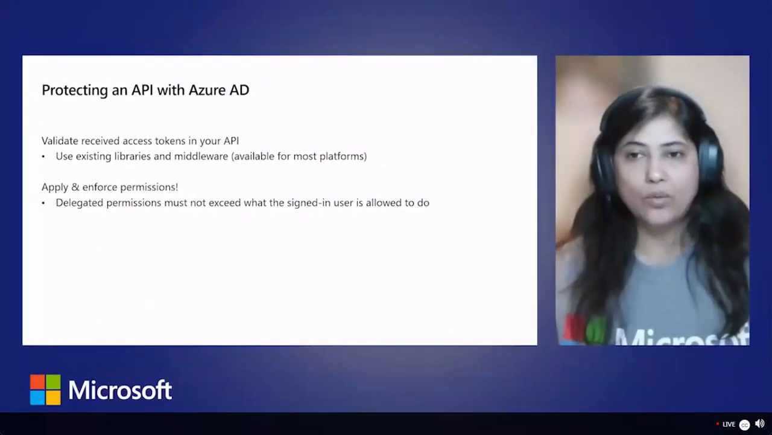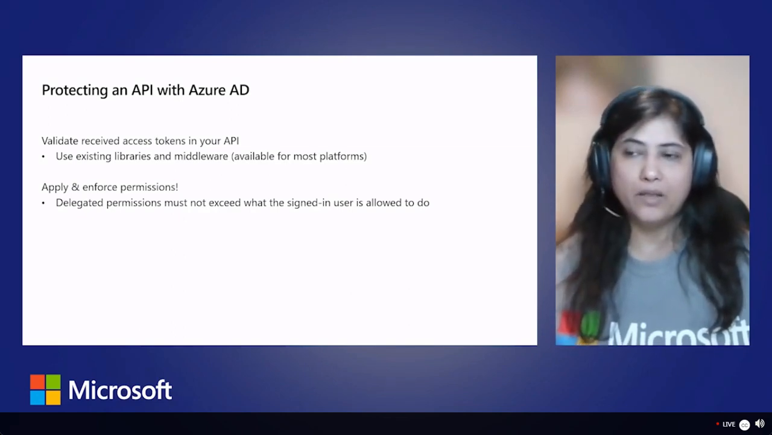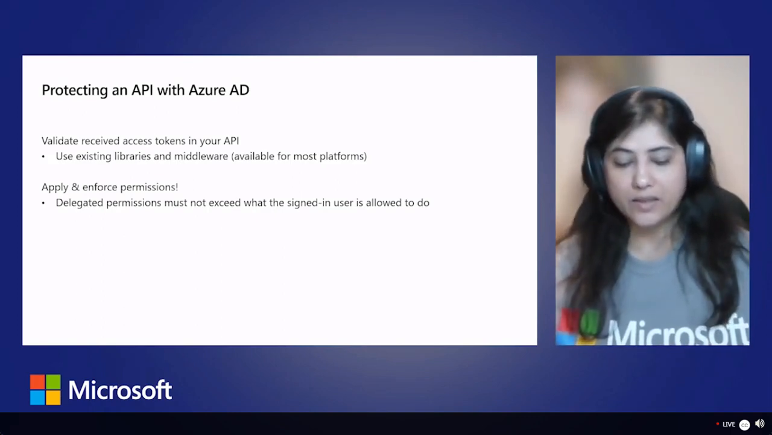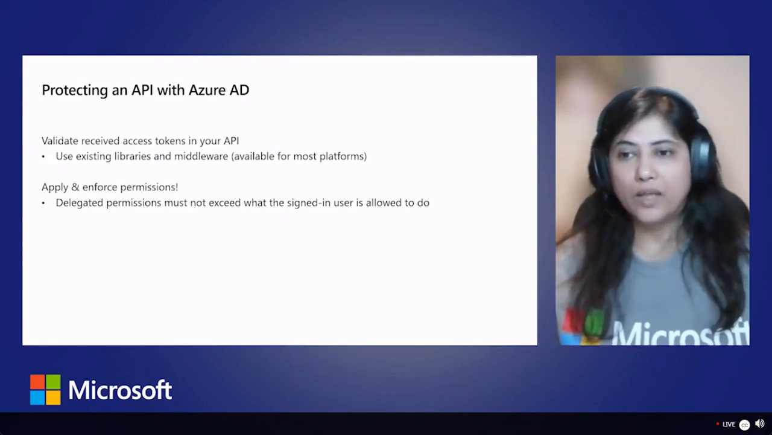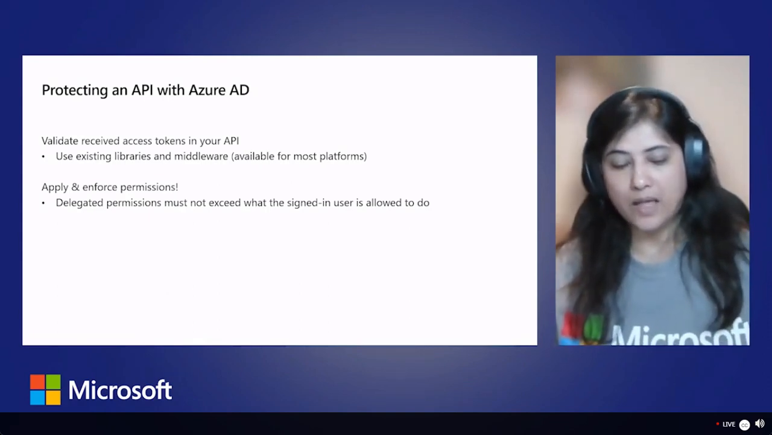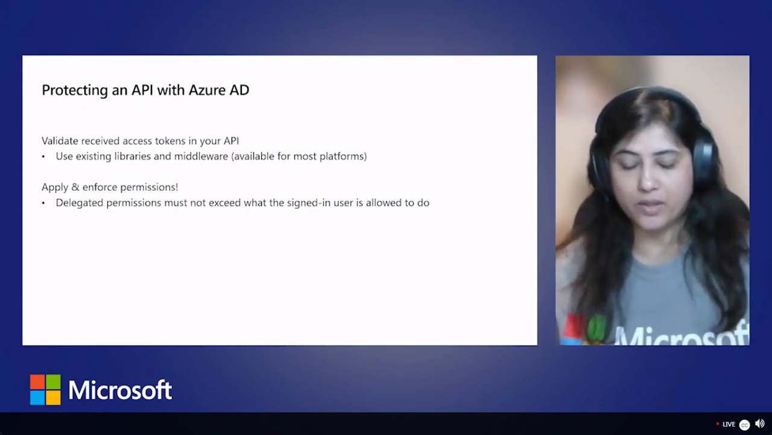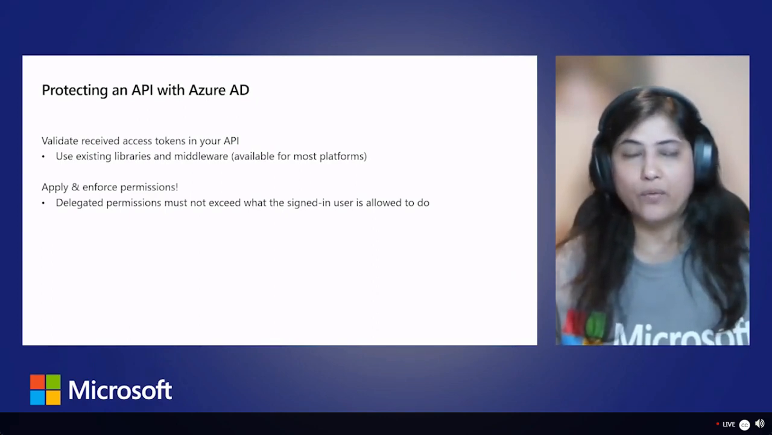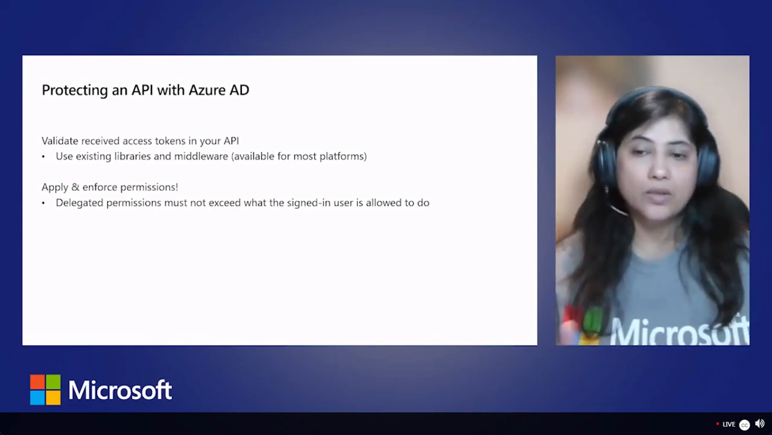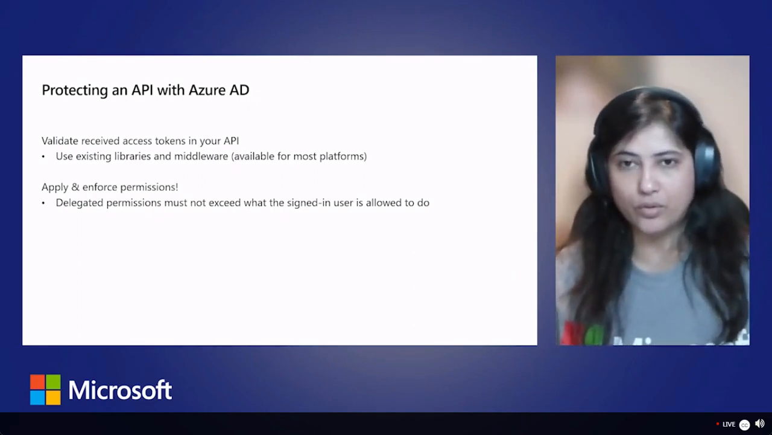Microsoft Identity only returns blobs of text as access tokens. So your API should always validate the access tokens and ensure that they were provided by Microsoft Identity. Access tokens are signed with a private key, and you can verify their authenticity with the matching public key. Microsoft Identity provides libraries and middleware available for most platforms to simplify this process. Your custom API should also enforce permissions using the scopes included in the provided access tokens. Delegated permissions should never exceed what the signed-in user is allowed to do.